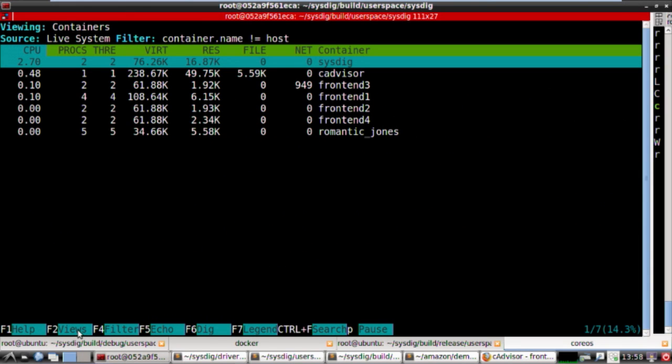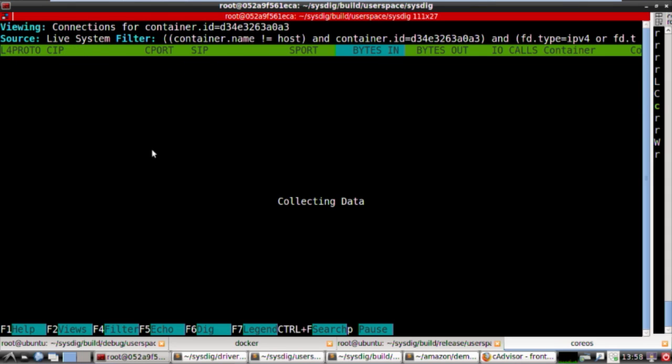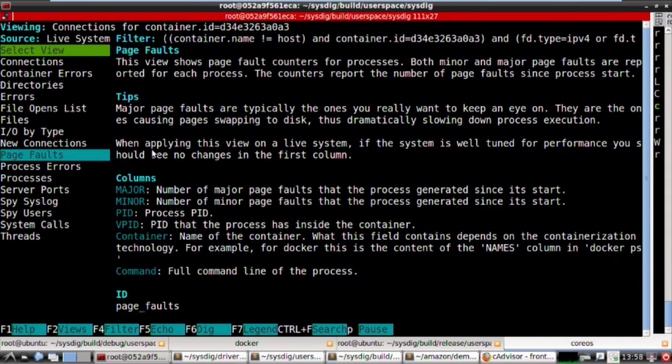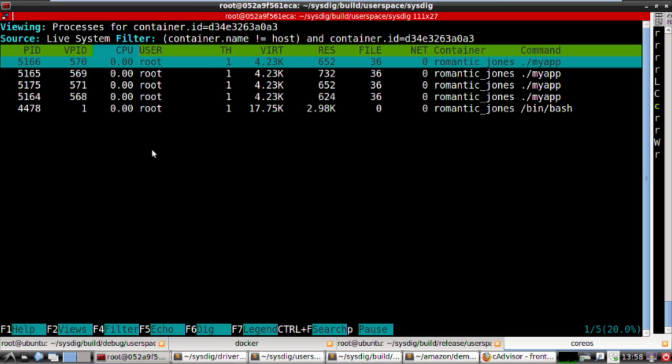And this is more like your typical cAdvisor view, in which you have the summary of containers running on the specific machine. The difference between these and something like cAdvisor is that I can change my selection and jump inside the container. For example, I can go inside my Ubuntu container. This one doesn't have connections, but if I look at the list of processes inside the container, now I have the list of processes that are running inside that specific container.